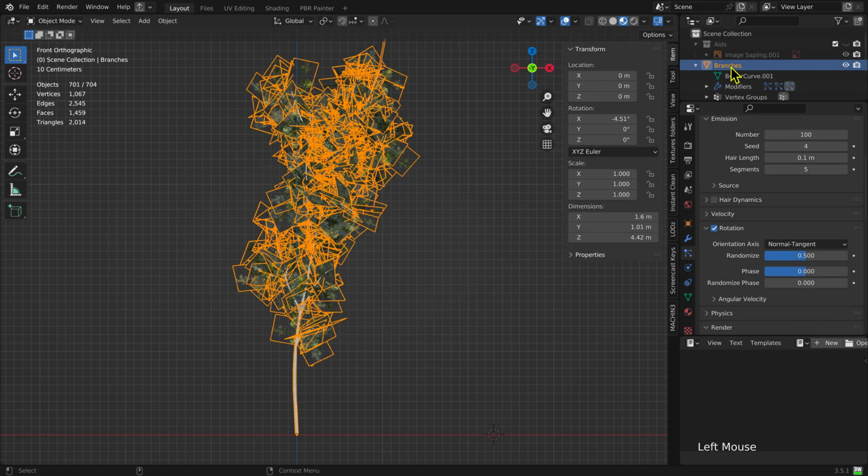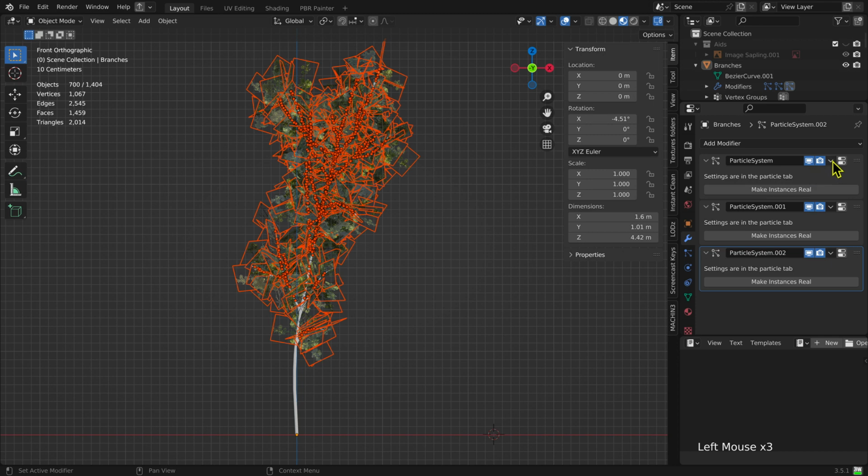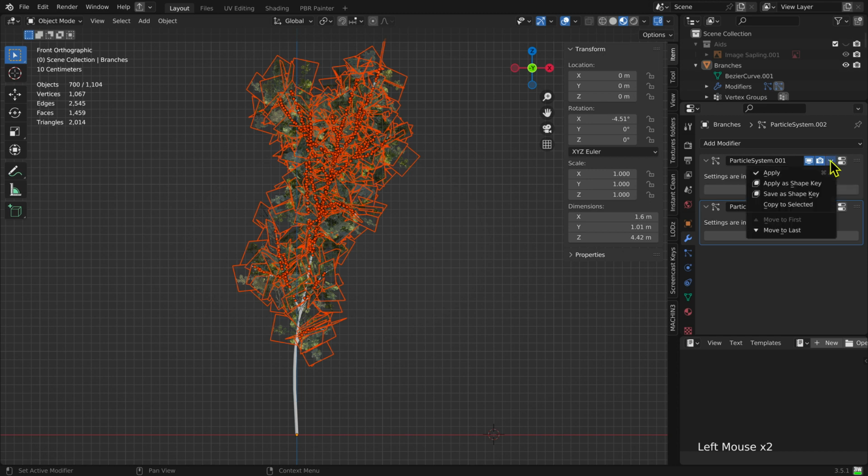With the branch mesh selected, select the Modifier tab, and for each particle group, select Make Instances Real. Then apply the Particle System modifier. Select the chevron, then select Apply.